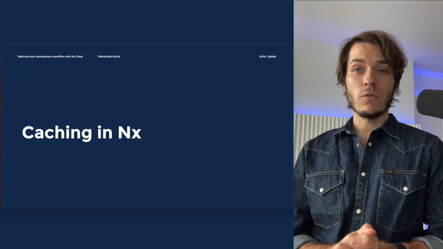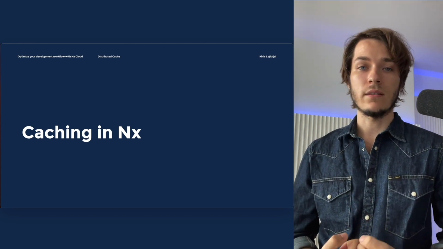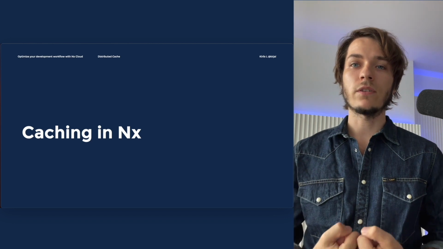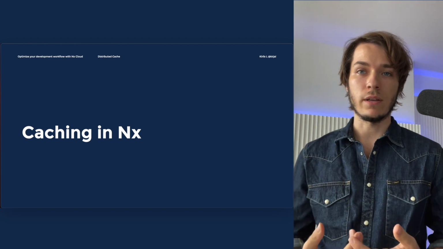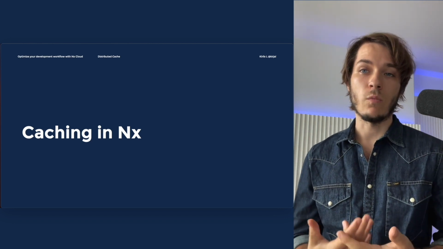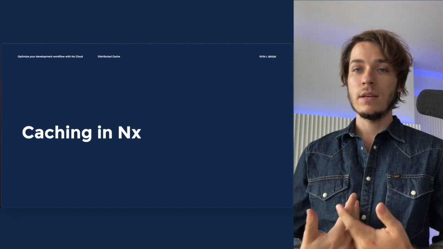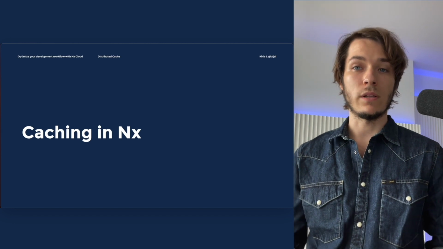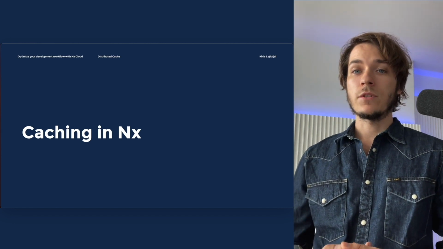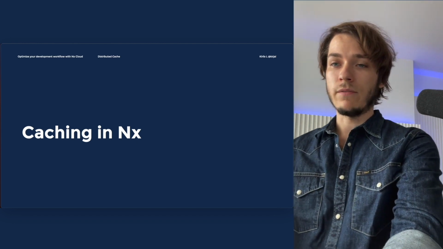But actually, just before we dive into distributed cache that is offered by NX Cloud, let's briefly talk about caching in NX more generally. Hopefully most users of NX are aware that NX comes with some caching capabilities out of the box, and you might sometimes see it referred to as local caching. So let's take a look at an example of that briefly.